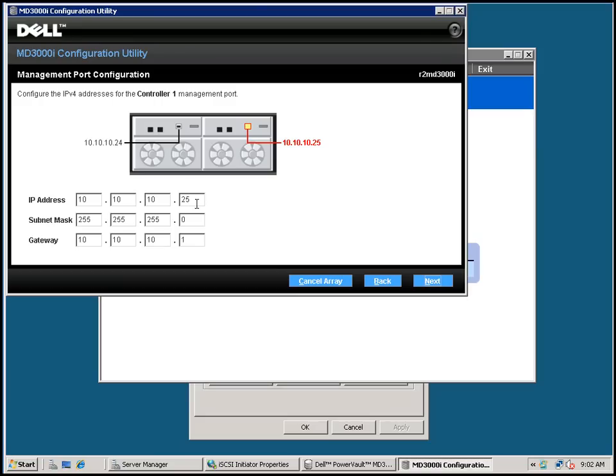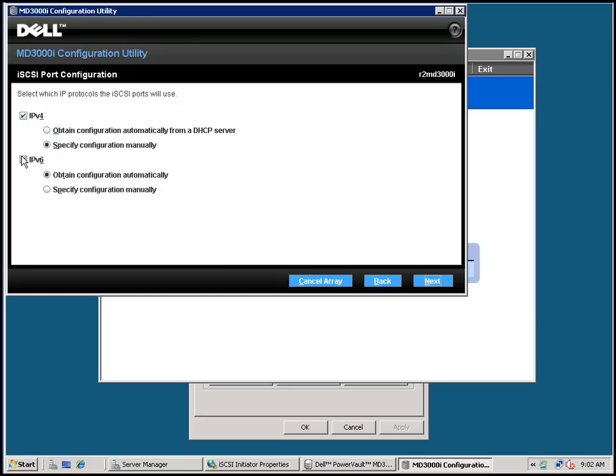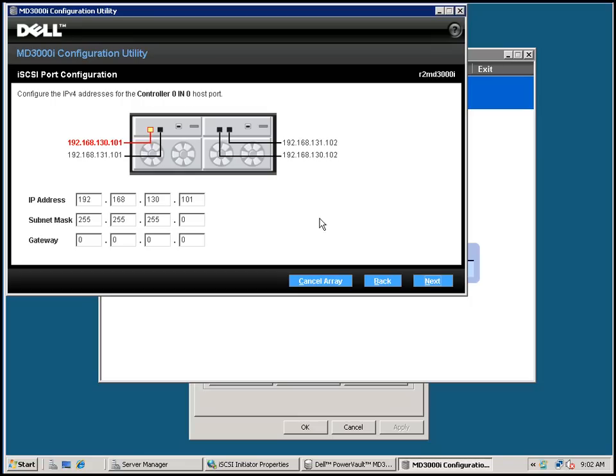Here's the IP address for the second management port. We're going to use IP version 4, not version 6, for our iSCSI ports. We'll click Next. So this is the controller, the first or controller 0 first port. We'll go ahead and put in our IP address. You'll notice on the screen above that we can see all four of the ports and their IP addresses. So here we finish up with the first port on the first controller, or controller 0 if you will.